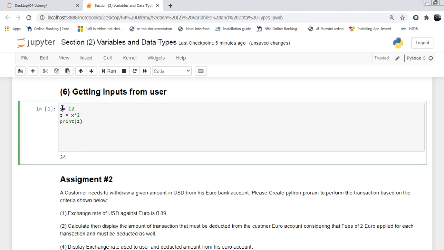What if I would like to allow the user to enter this number, so that I can take it and store it into variable x, perform a calculation based on the value given by the user, put the result of the calculation into variable z, and then display it again?